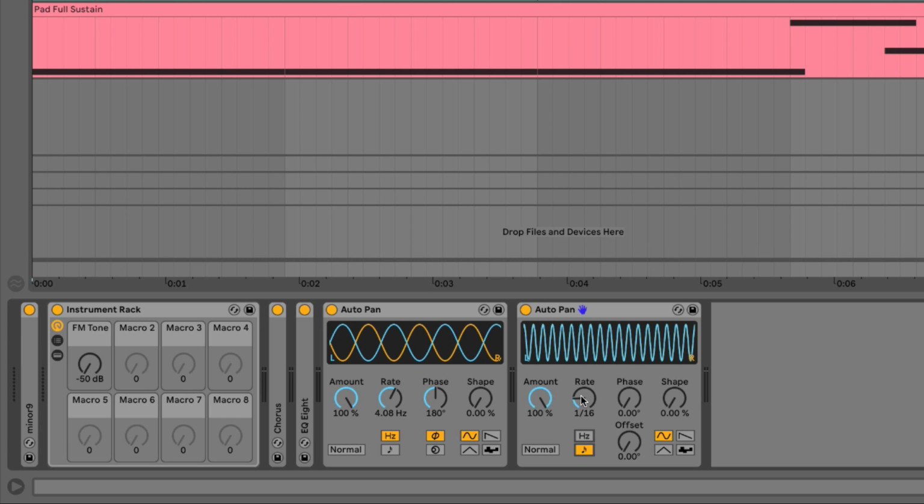Now you can see that the rate dial changes. Over here, the rate is showing me hertz, or cycles per second. Here, I see the rate showing me note divisions, or beat divisions. So let's go to eighth notes. And then down here in the right corner, I'm going to change the LFO shape. It starts as a sine wave, but we're going to change it to this downward ramping saw.